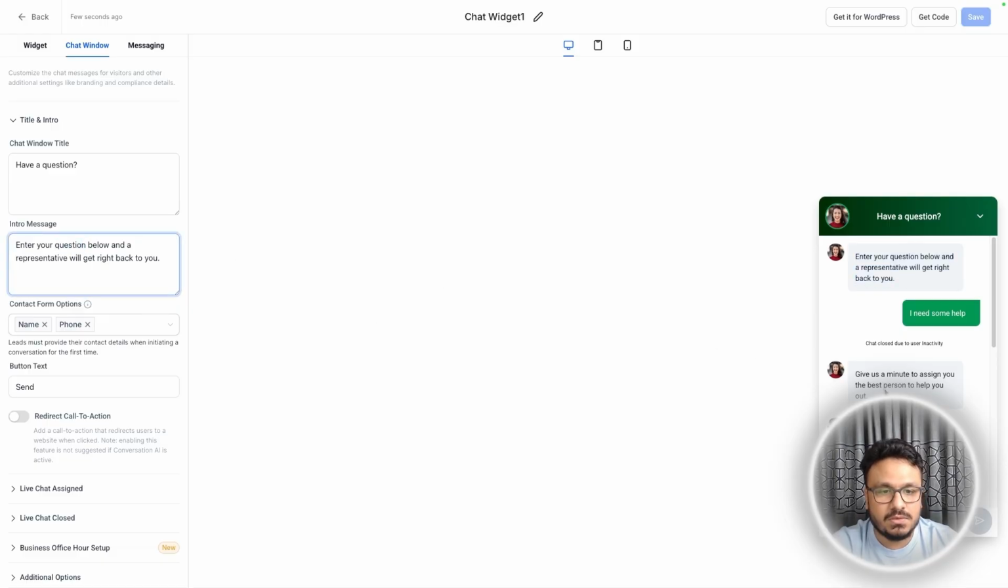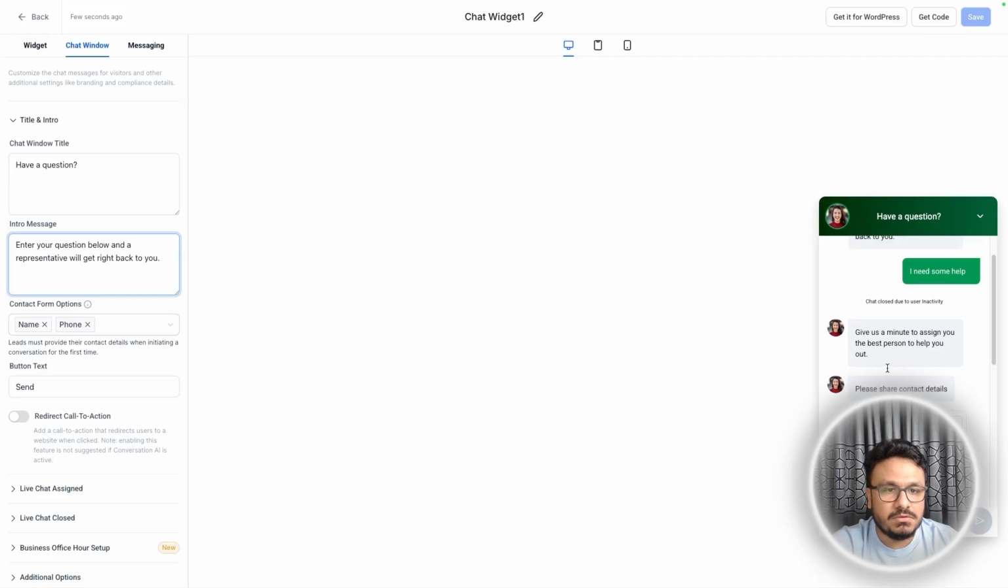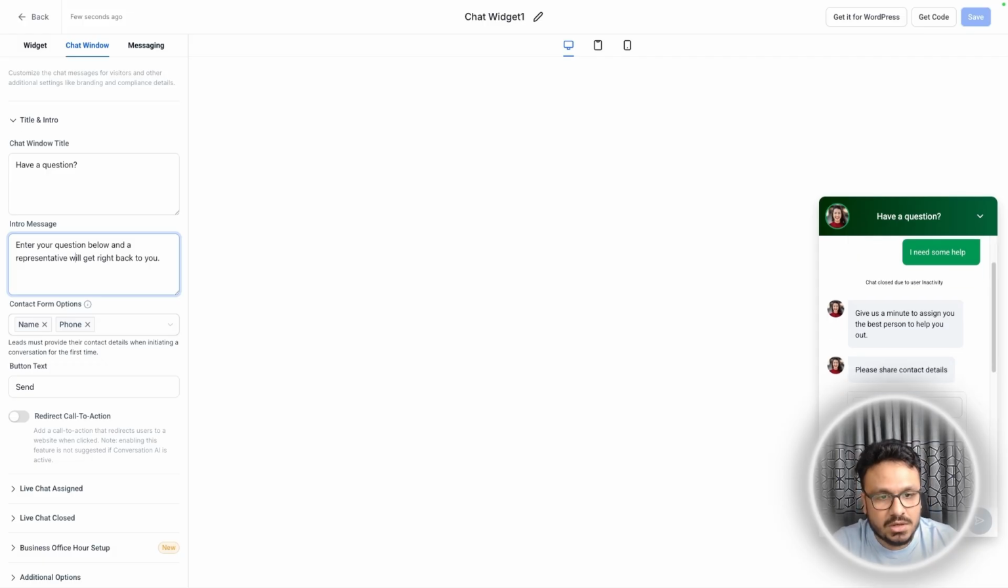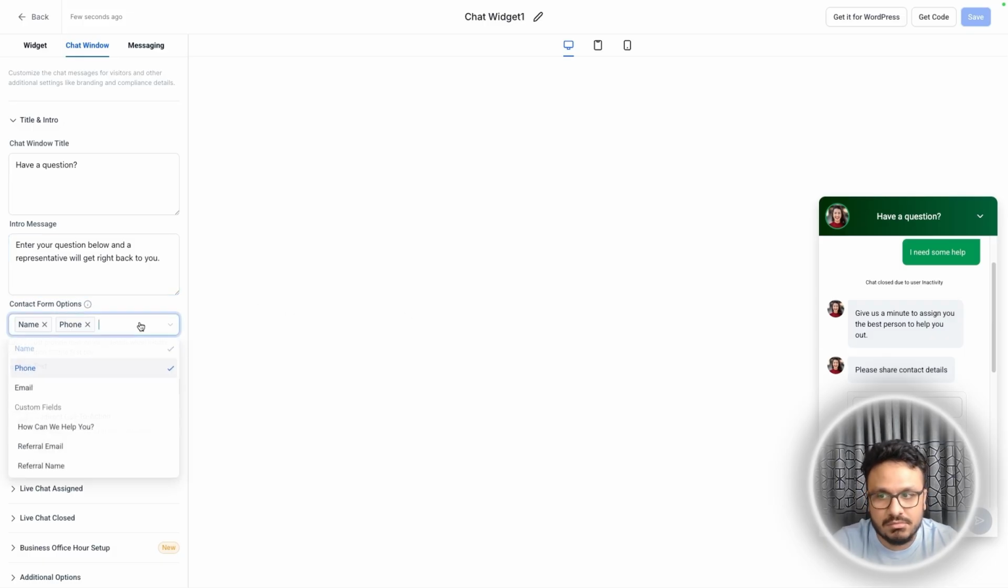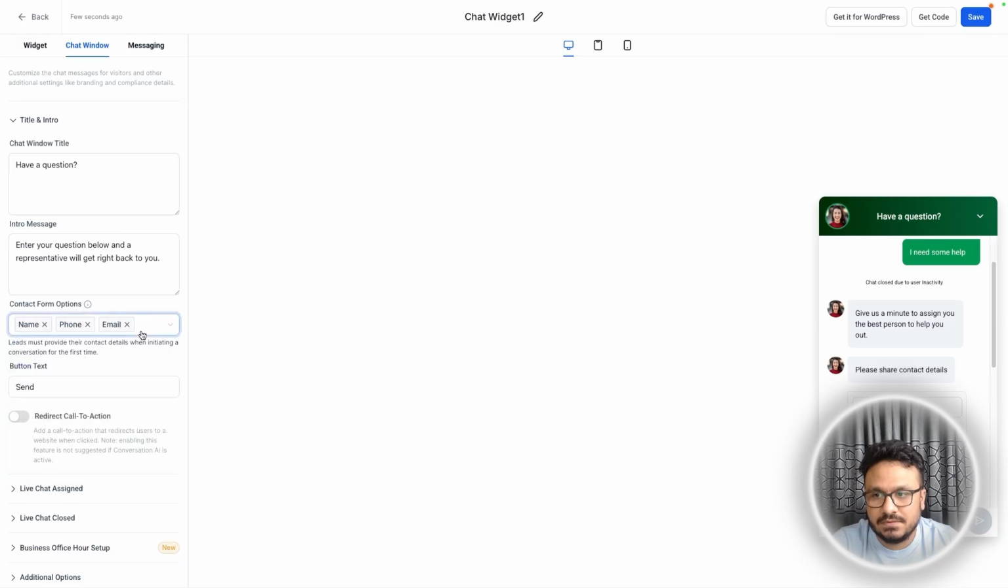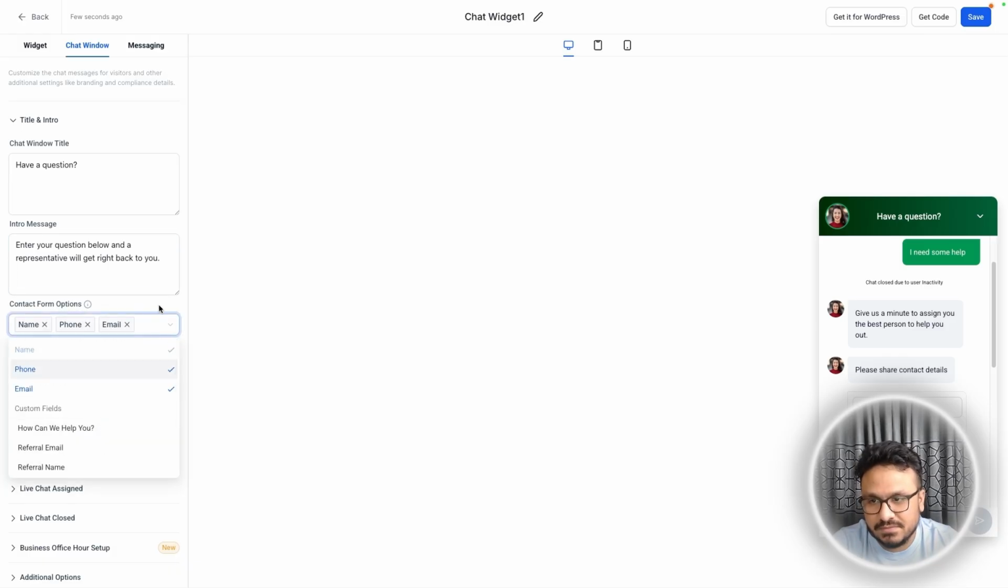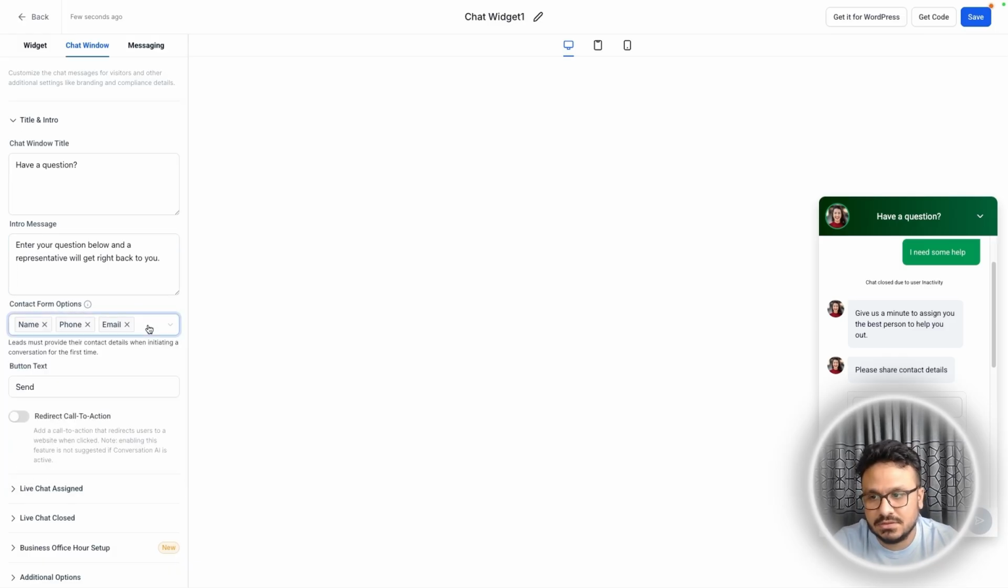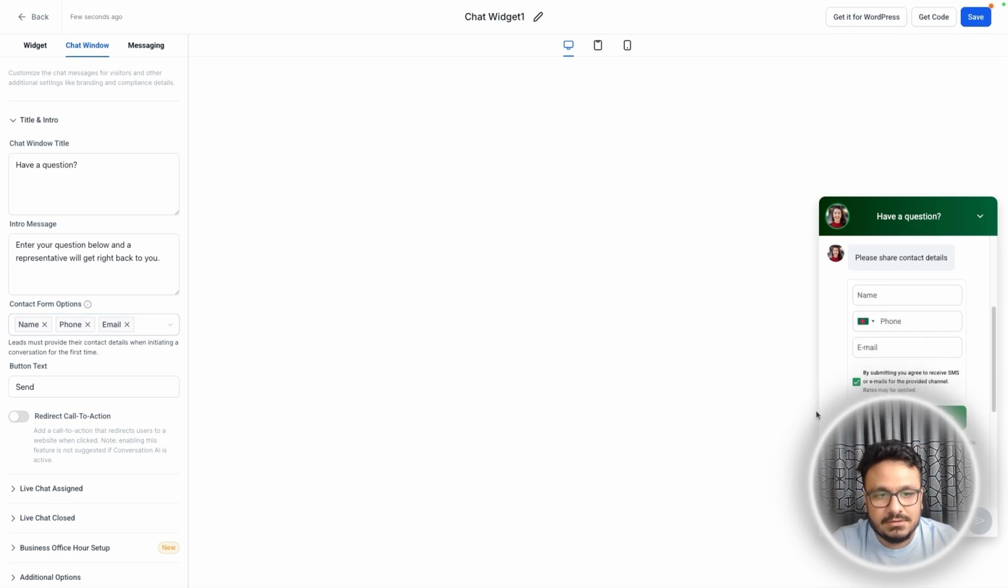Contact form option. So obviously, in order to initiate the conversations in the live chat window, they need to leave their details. So what details are we capturing? We are by default capturing their name and phone number. You can also grab their email or other custom fields that you want to include. And then you can say start chat. That's the button that they need to click on in order to initiate that chat.